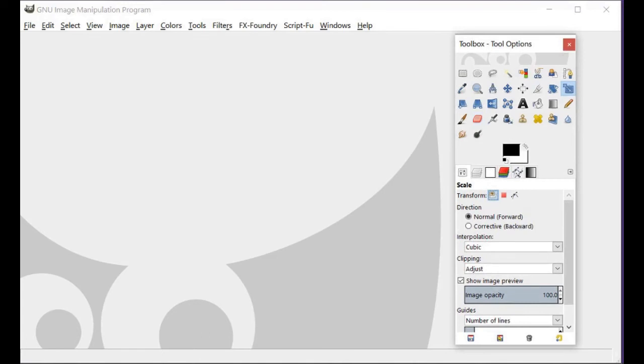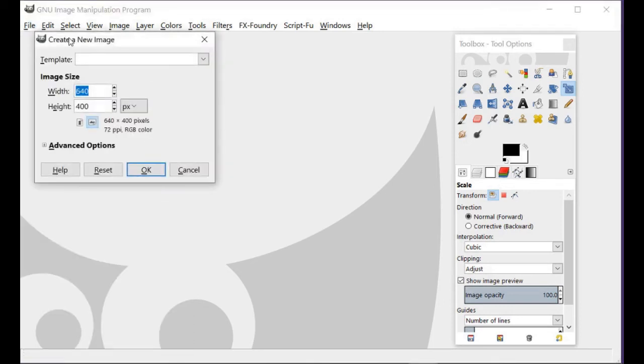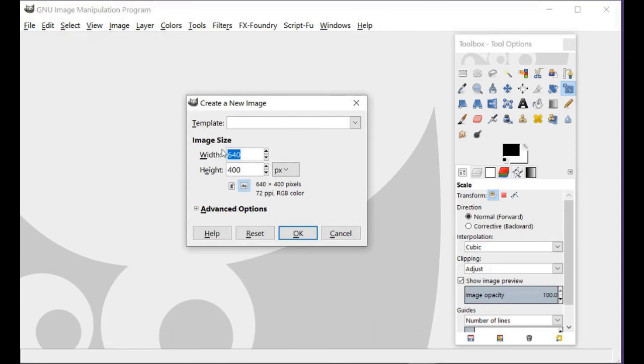So what we want to do is create the dimensions for the book cover. In order to do that, you are going to go to File, New, and it'll pull up a pop-up that says Create a New Image. The width we want is 600 by 1000.